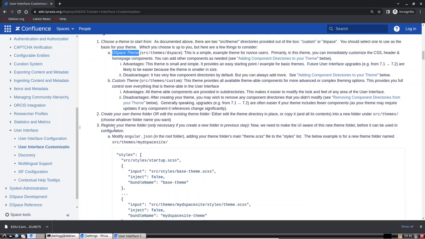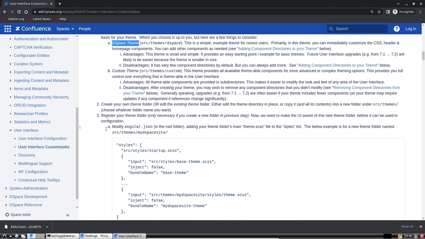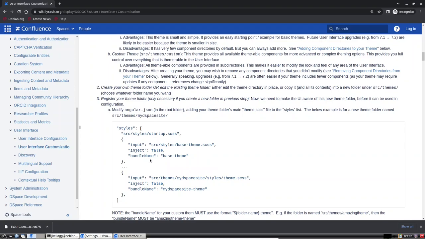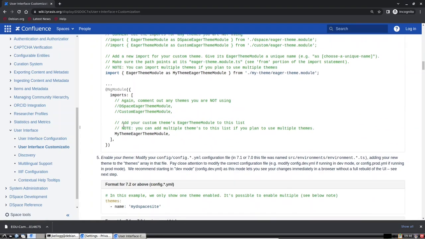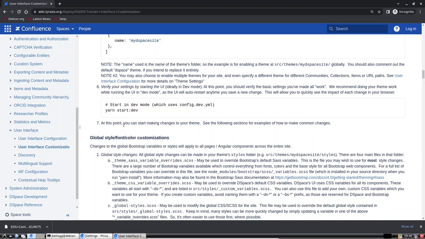Okay, so then the step two here, they're telling us to create your own theme folder or edit the existing theme folder. Again, we're going to edit the existing theme folder and not create a new one. So that makes the rest of these steps unnecessary. We don't need to register our theme folder because we're using an existing one. Same with all of these next steps. It's all about how to enable your theme and make sure that it runs properly within the DSpace environment.